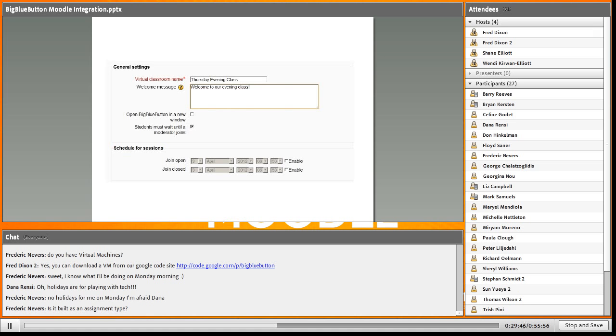Once you have this basic configuration done, you will be able to add, in your course outline, the course weekly outline interface, any meeting, and this is what you will see. This is the very basic information you need. You only need a name for the virtual classroom. You don't need anything else.